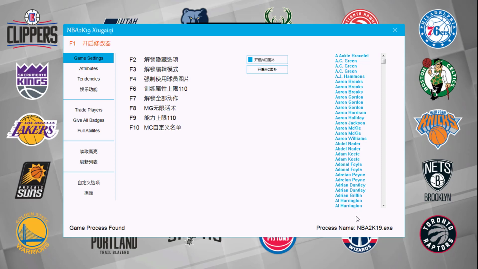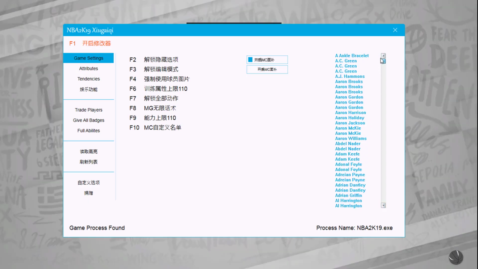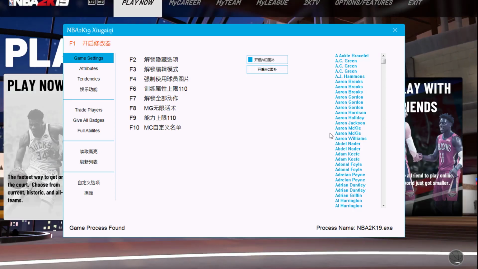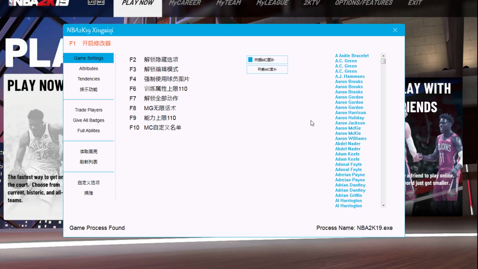So I've had multiple people ask me how to get it working. This is the surefire way, at least for me. This is the surefire way to get it working, to get the trainer attached to the 2K19 process on your computer. I do it this way every time so that I make sure the tool is actually going to work. Because when I see this list, I know that all of the options are going to actually work when I go to use this tool.